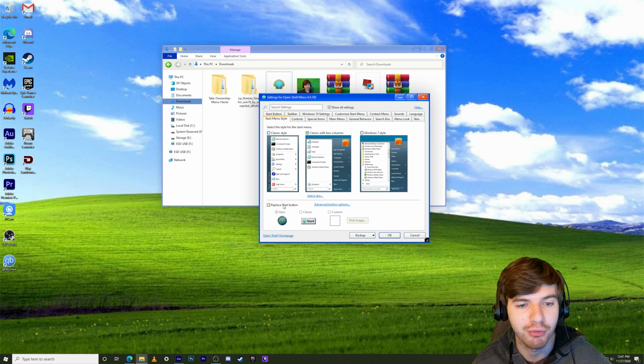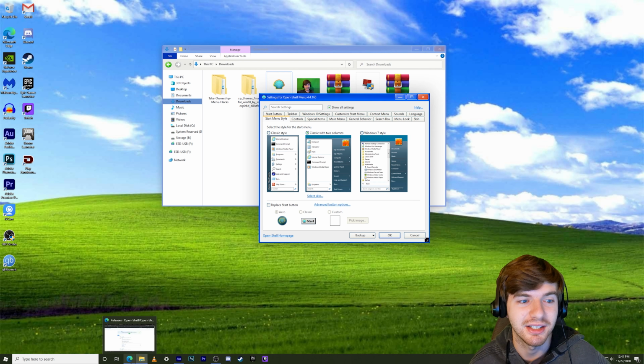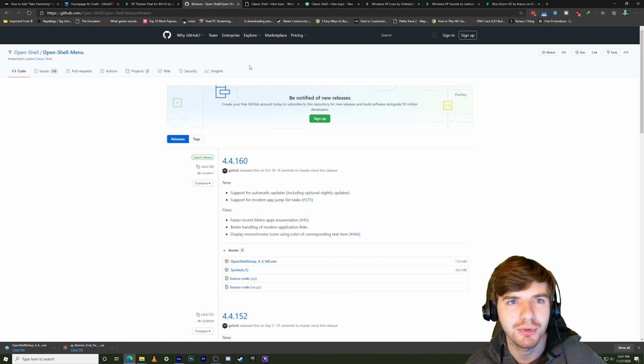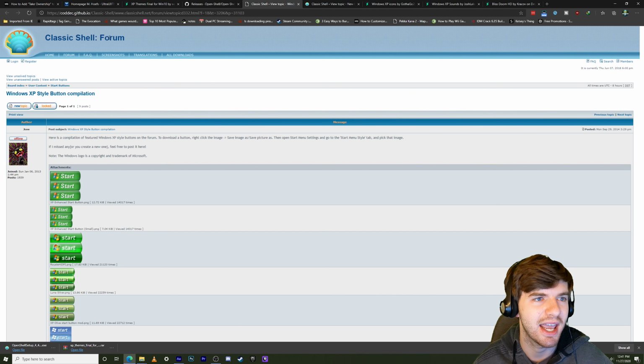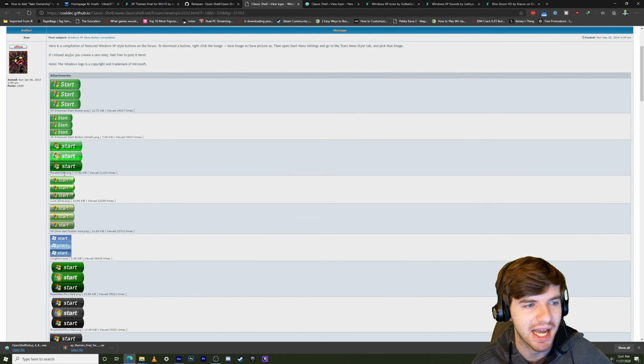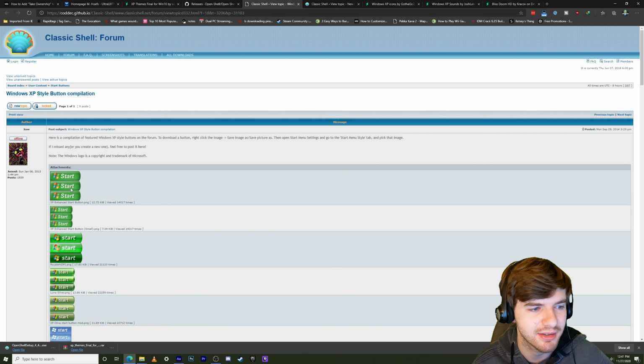So this next thing is going to be to replace the start button. And for this, we're going to actually need to download a start button that looks like Windows XP. And for that, we're going to be turning to DeviantArt once again. So let's go up here, and we're going to go up to, I think this one. Yes. So this is basically a page from the classic shell forum. And right here, you can see attachments for different Windows XP start buttons.